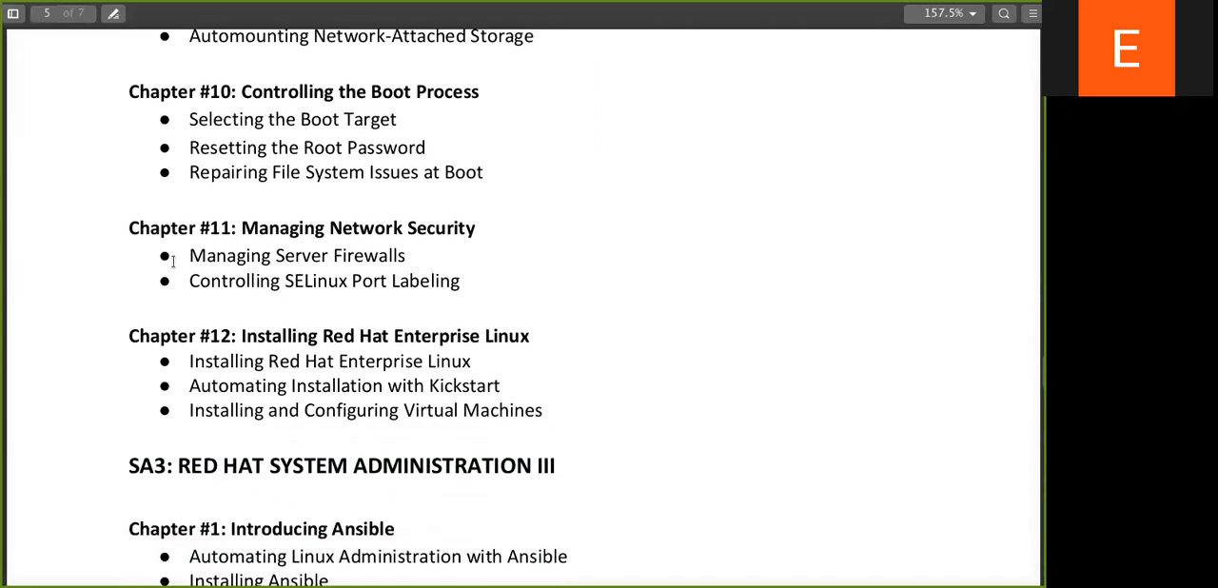Next, we will learn about firewall security. Firewalld is a service we are going to learn inside chapter 11. How can you simply create different types of rules, inbound, outbound, and forward, using different channels. So we will learn all about the firewall. We can simply block the unwanted traffic of our machine using chapter 11.